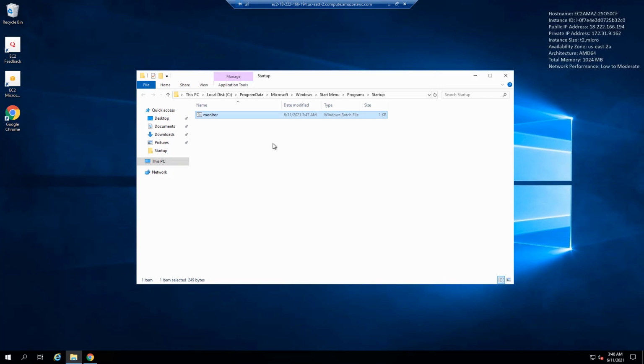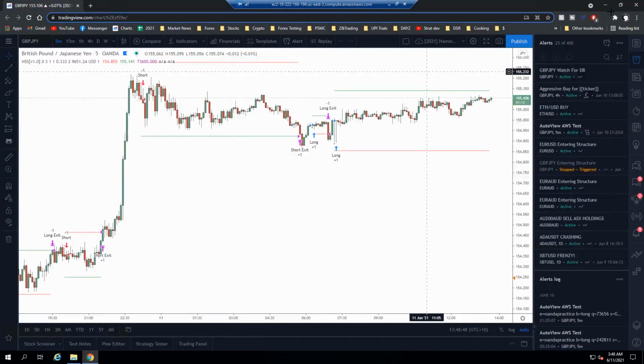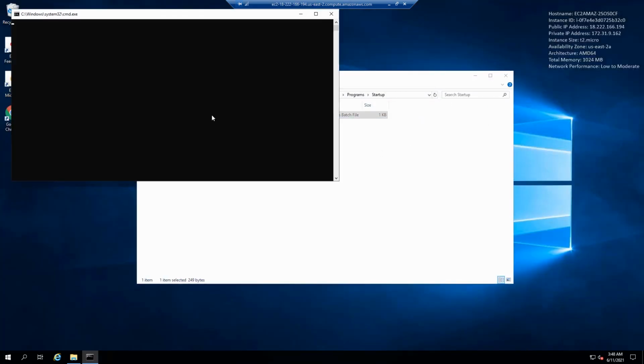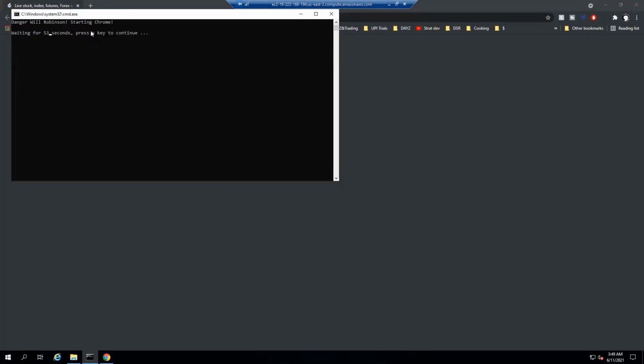Drop the file in there, and then if you want to test to make sure it's working, open up Chrome and close the window, and then just double click on this file and we'll see what happens. And there we go, it's working perfectly fine. It just said Danger Will Robinson, starting Chrome.